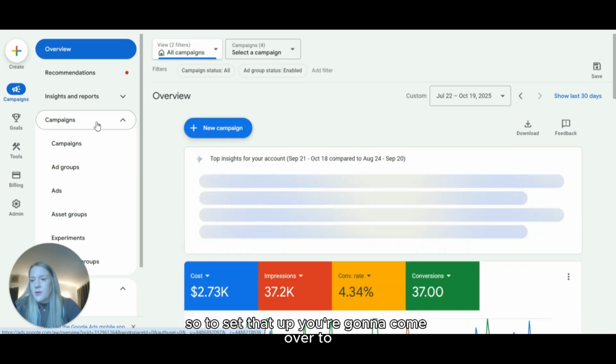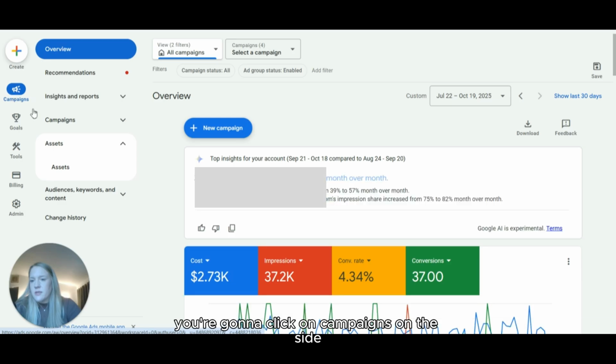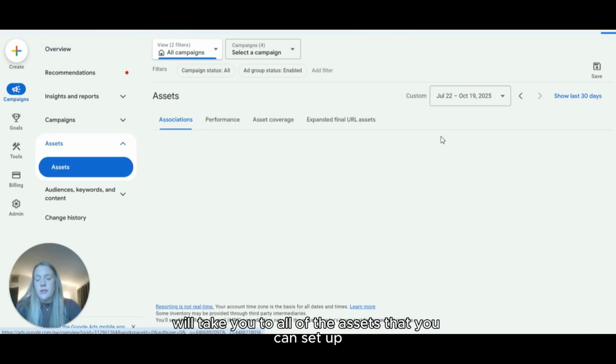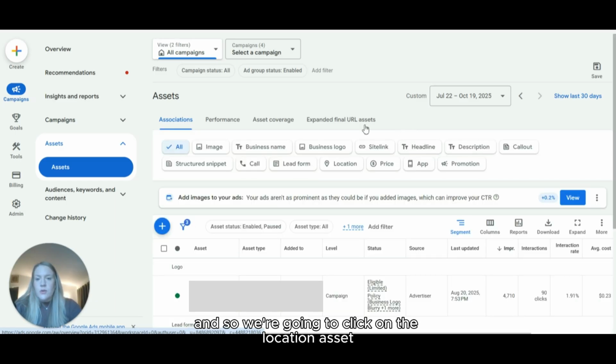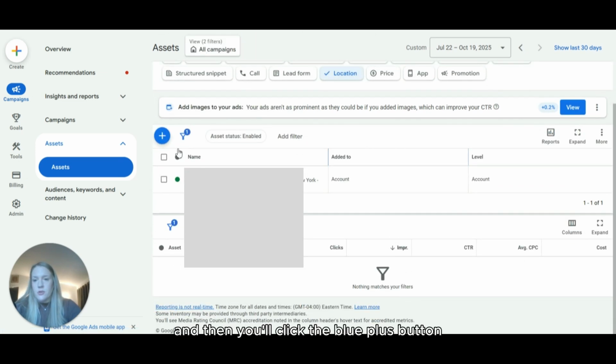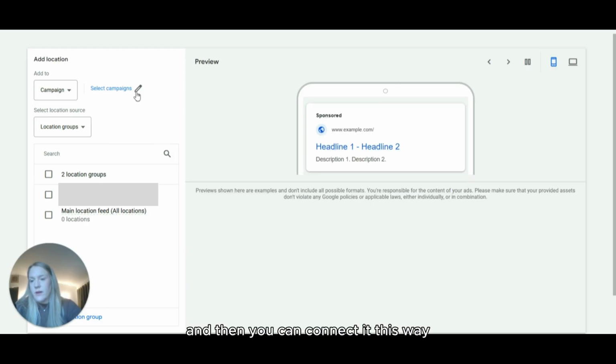So to set that up, you're going to click on campaigns on the side, and then under assets, click on assets. And this will take you to all of the assets that you can set up. And so we're going to click on the location asset, and then you'll click the blue plus button, and then you can connect it this way.